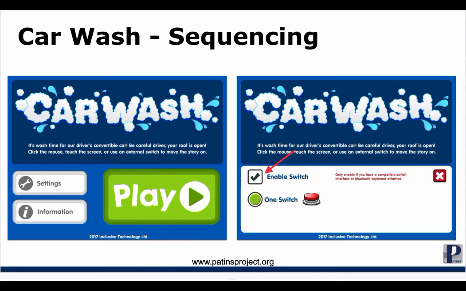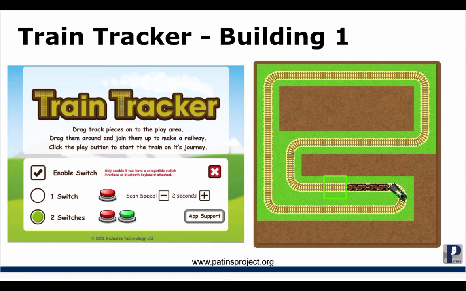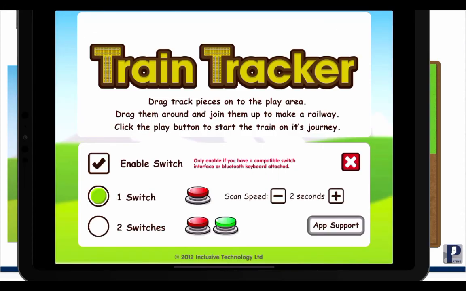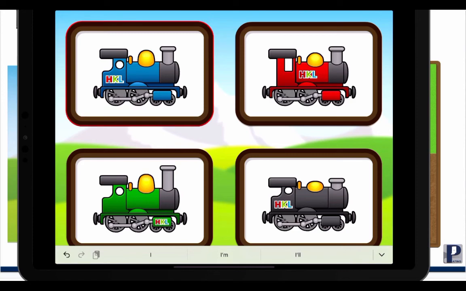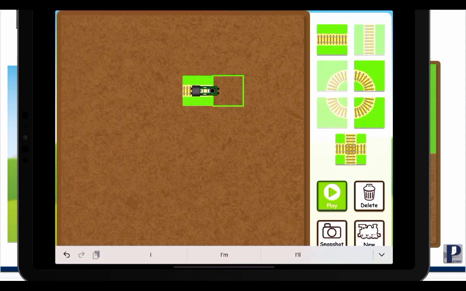This is one of my favorite apps from Help Kids Learn. I paid for it because I got so many free ones from them. I really like this one because you can use two switches. Settings button here, and choose two switches. I'm going to close that, choose play. And you see as I mouse through, I'm using the white button on the Bluetooth switch. I'm going to choose green with the orange button.